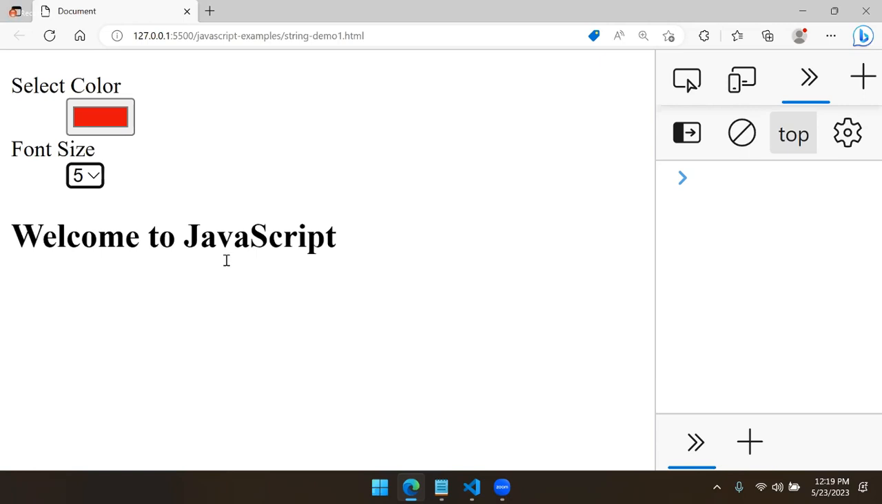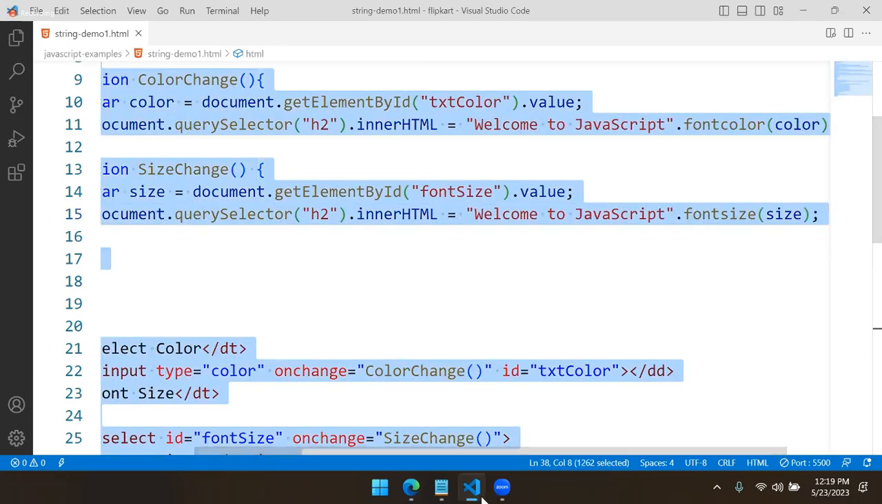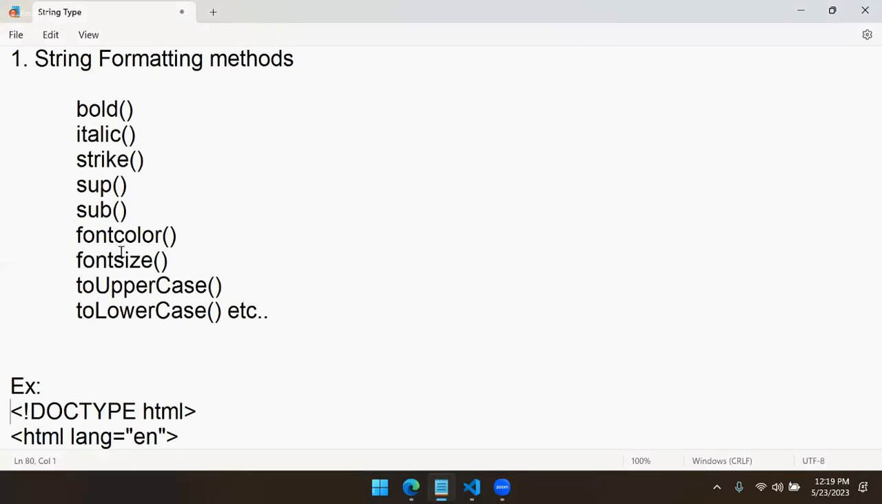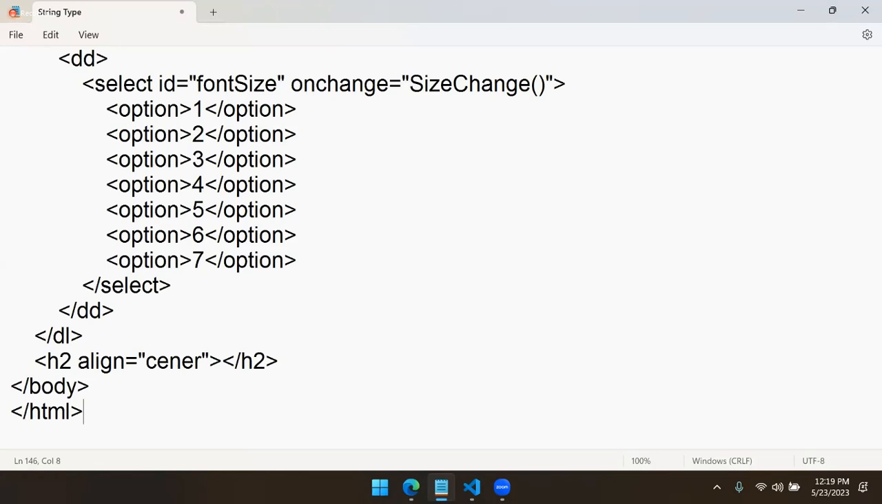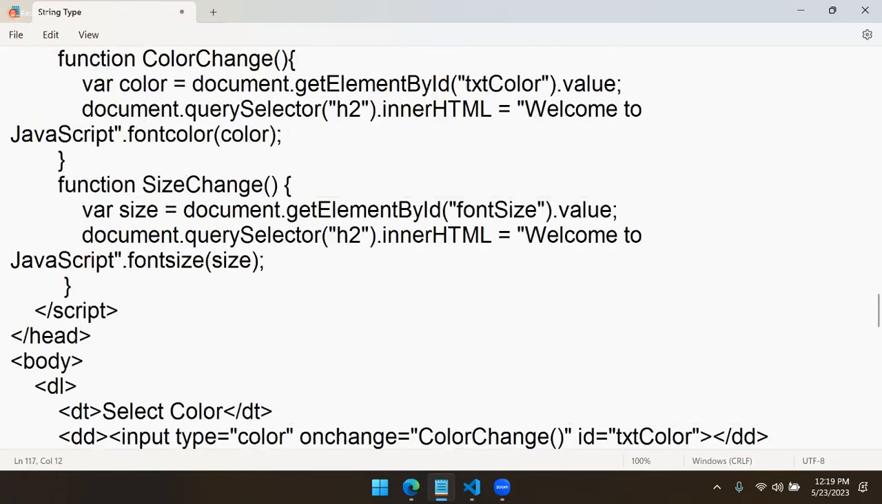This is done by using string formatting methods. These are string formatting methods. But the drawback of these methods is that by using them, we cannot apply all types of formats.